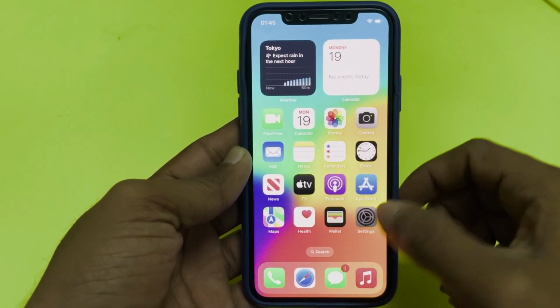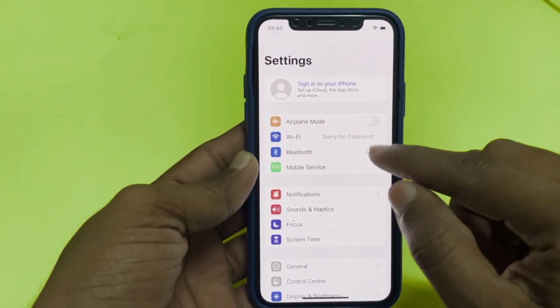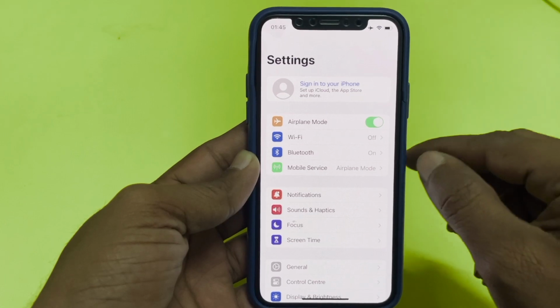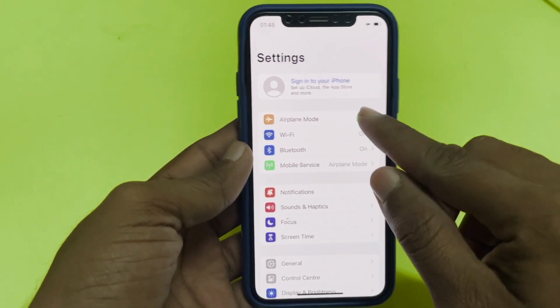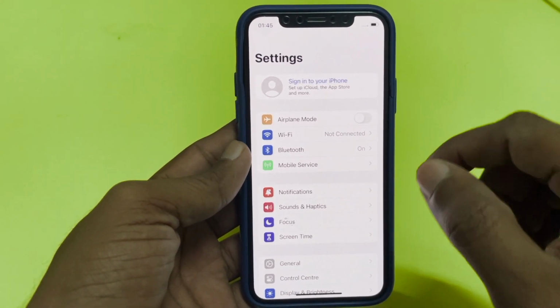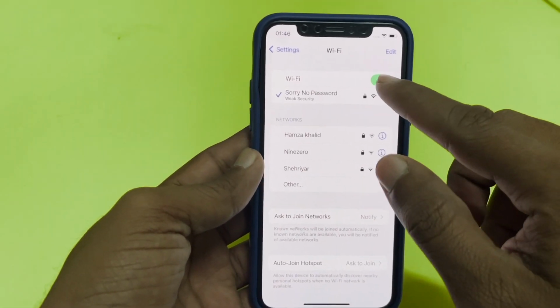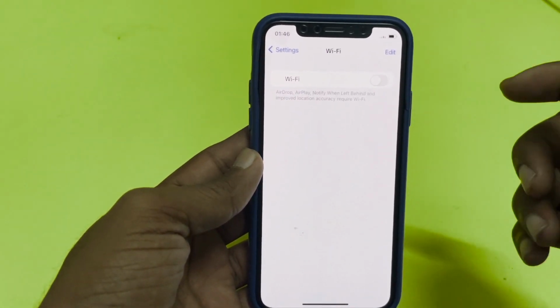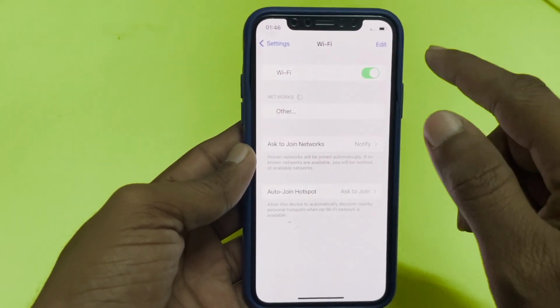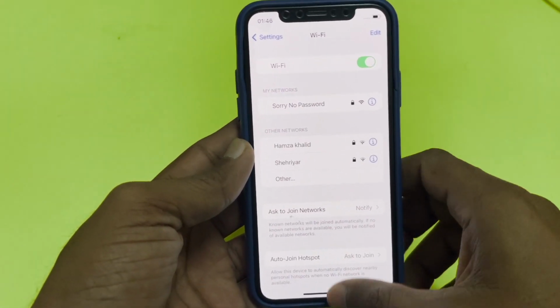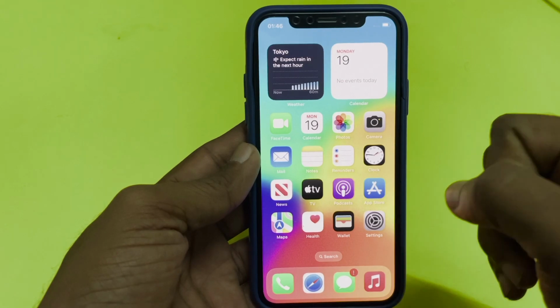First, go to Settings. Here you can see Airplane Mode. Just simply turn it on, and after 10 to 15 seconds, turn it off again. If you have connected Wi-Fi, just simply go to Wi-Fi. Here you can see it, turn it off, and after 10 to 15 seconds turn it on to fix your problem, and go back and try to download apps.